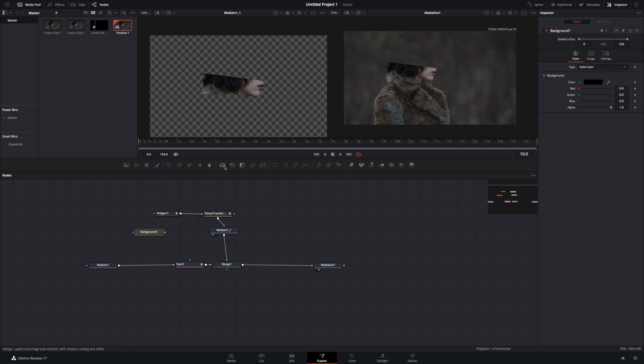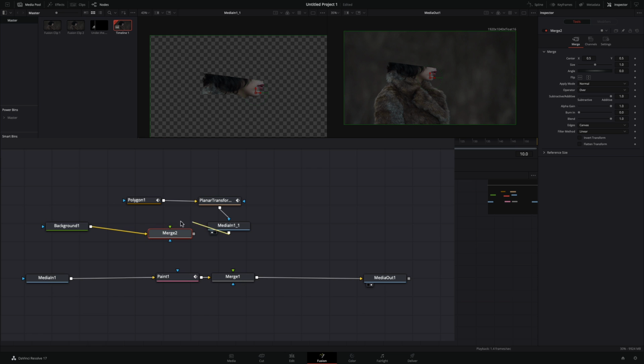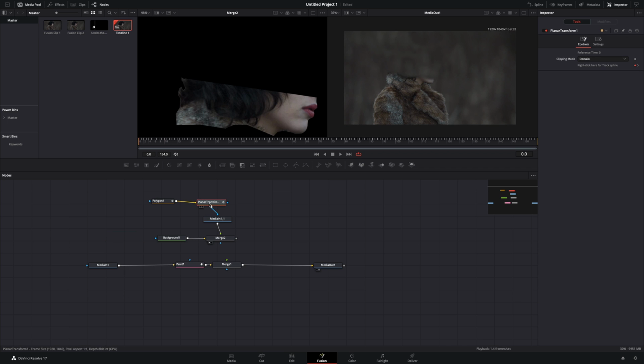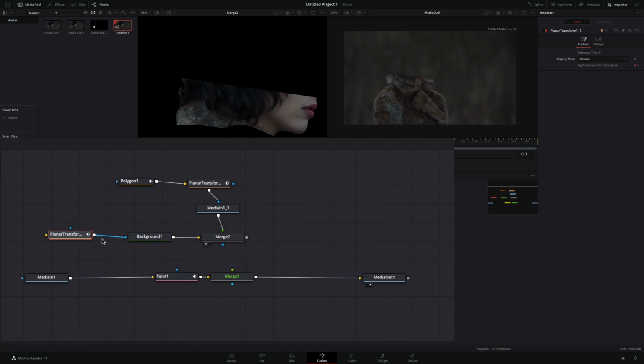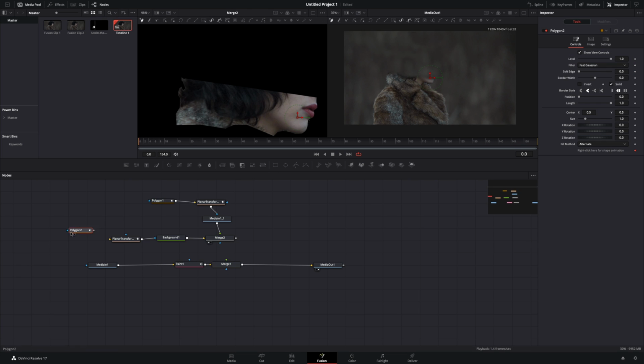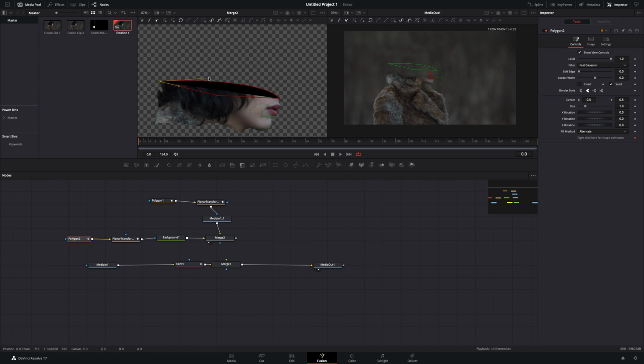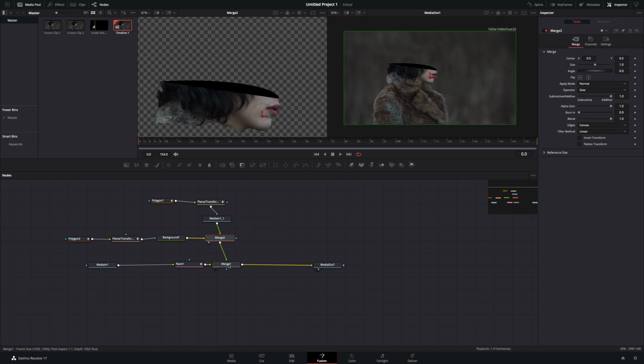Add a background node, and a merge node. Disconnect your media node, and connect it to this new merge. Let me arrange the nodes without any particular reason. Duplicate the planar transform, and connect it to the background. Add a polygon mask, and connect it to the planar transform. Make sure that it is connected to the yellow point. Draw a shape around the sliced part, and connect this merge back to the previous one.